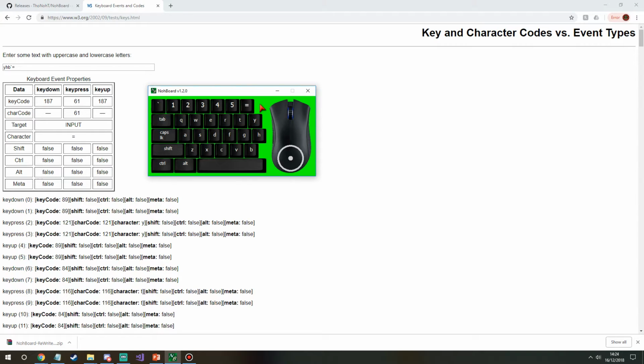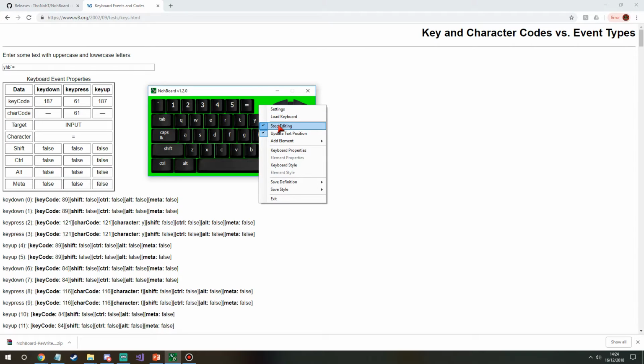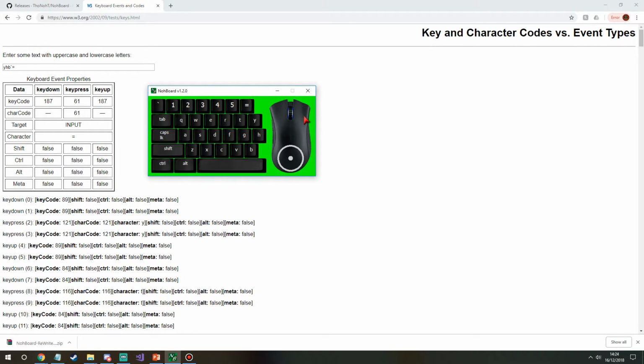Then the very important step. NohBoard is not the clearest about this one. You have to stop editing. So you can't click anymore, you can't adjust the window. Then you have to save definition, save as. This is the category, and we are going to call this custom. The definition name we're gonna name FPS. Yeah, that's a good name. FPS. And then you might think, okay, this is done.